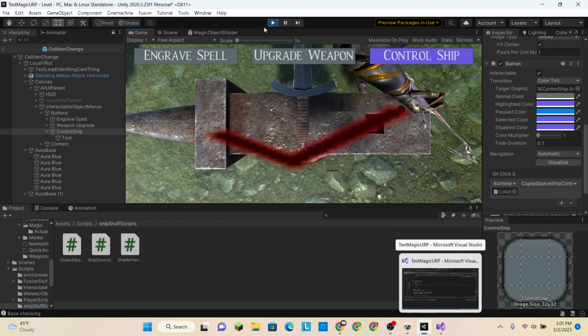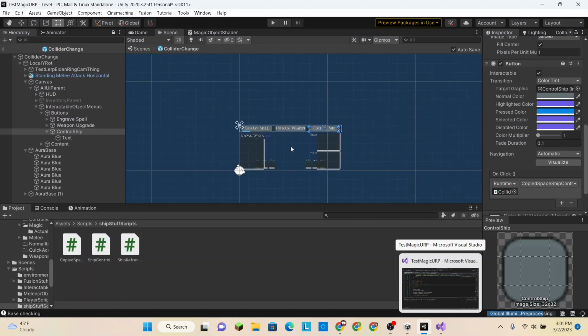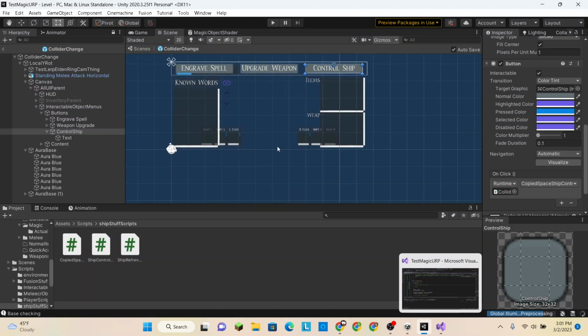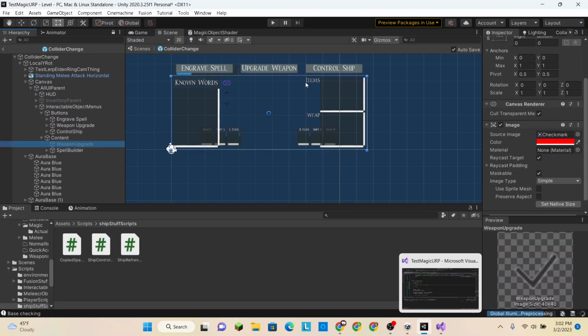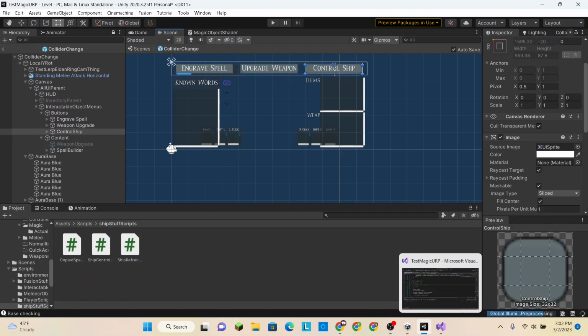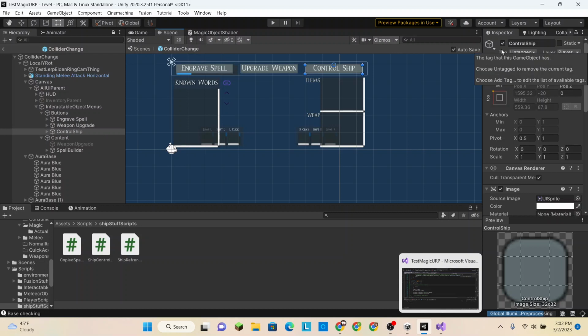So, let's get out of here. Go back to our scene. And let's go to our content. We have weapon upgrade and spell builder. Okay, that makes sense, I guess. So, control ship is a button that you press to actually control the ship. There isn't... And now that I'm thinking about this, we're probably not even going to need this button at all. So for now, we'll set it inactive.